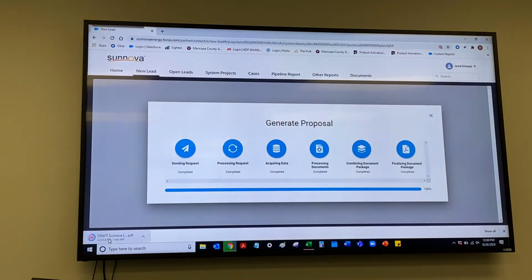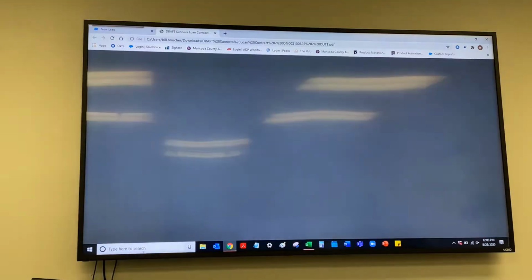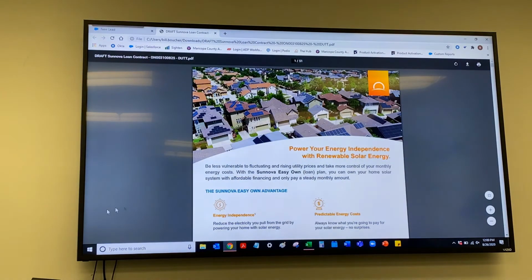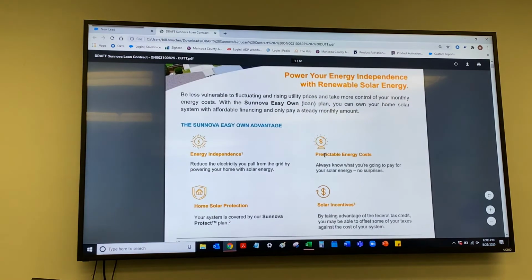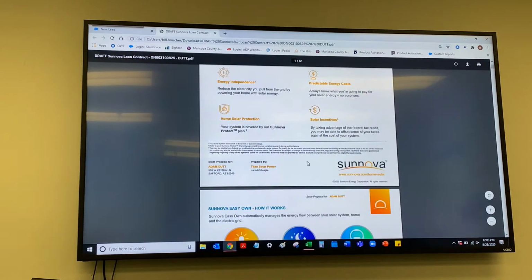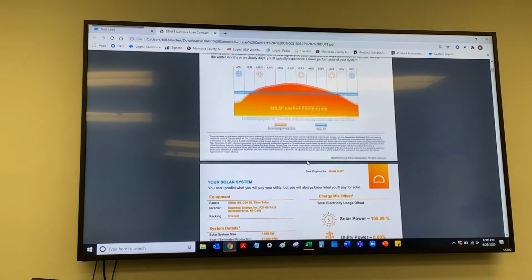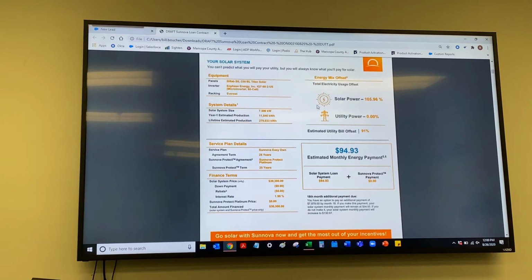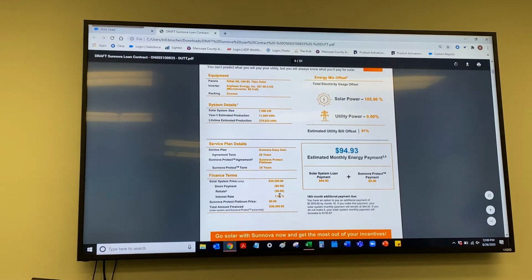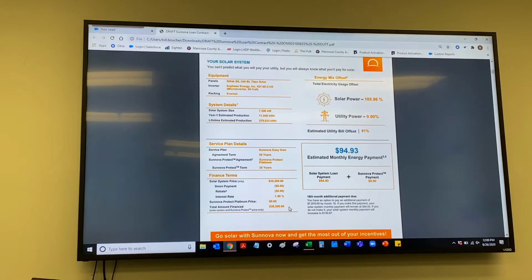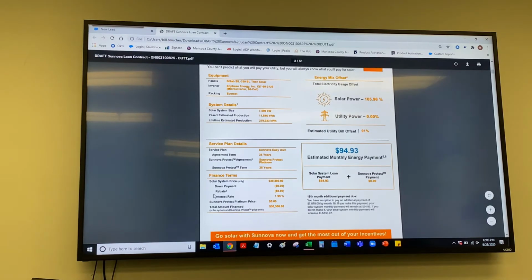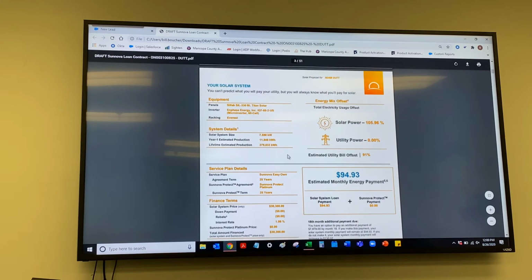Alright, so we'll come down to your downloads folder, and if we open this up, here is our proposal. We've got page 1, page 2, and these are those estimates, but this isn't part of the contract. This is why a lot of people use the Solo proposal rather than this, because it just shows you the system size and the production. So this is 106% offset, using no power from the grid.